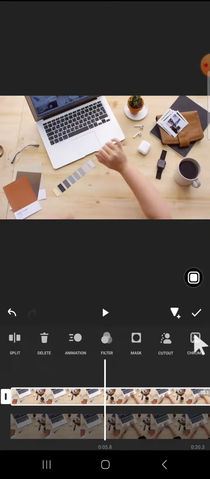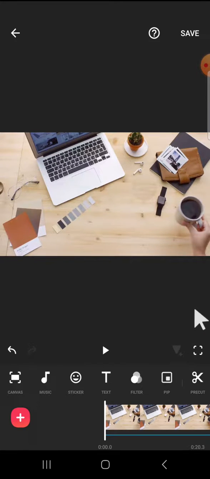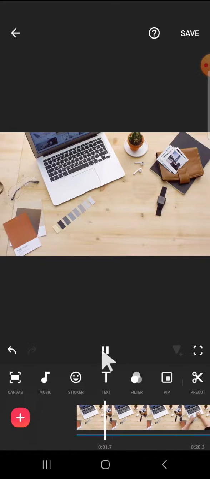Then we're gonna use the mask to cover the unwanted object. You can drag the mask and cover the object you want to remove from your video, and I think it's done. Now let's just take a look at the final result. Click on this check mark before you play the video, and I'm gonna play the video. Okay, this is the result.